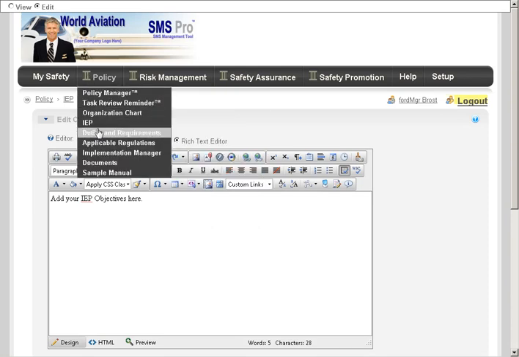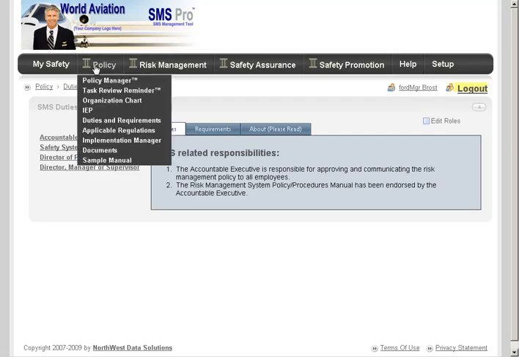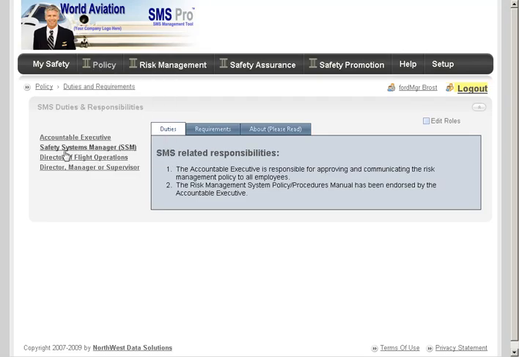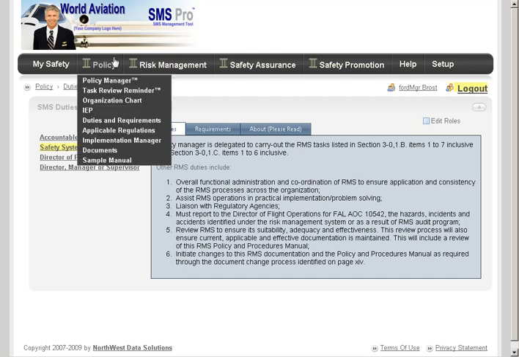We have duties and requirements of key personnel, and it is very similar to the policy manager. And here you can list out what are the duties and requirements of your key safety personnel. So all your users should be able to have access to this.